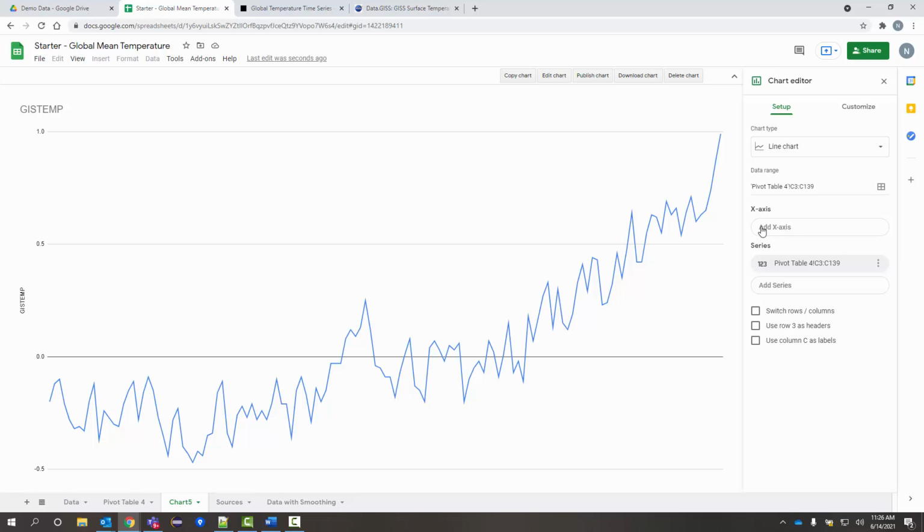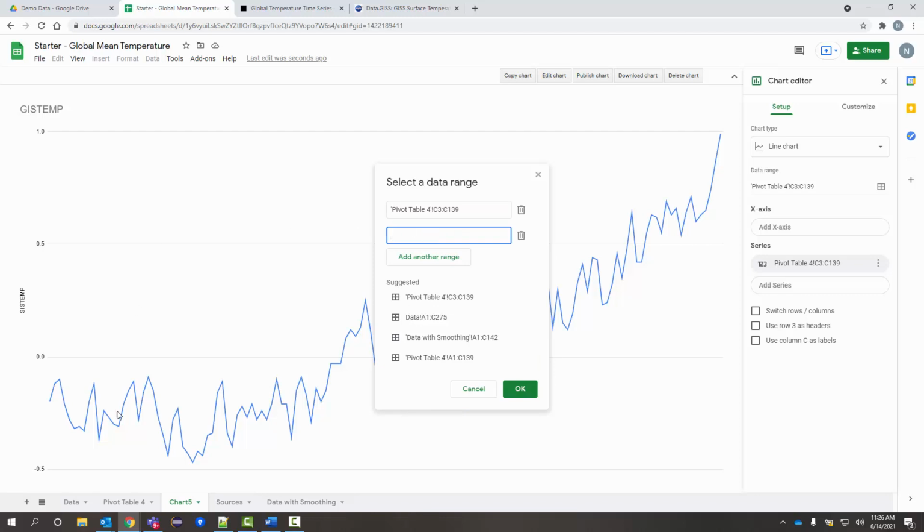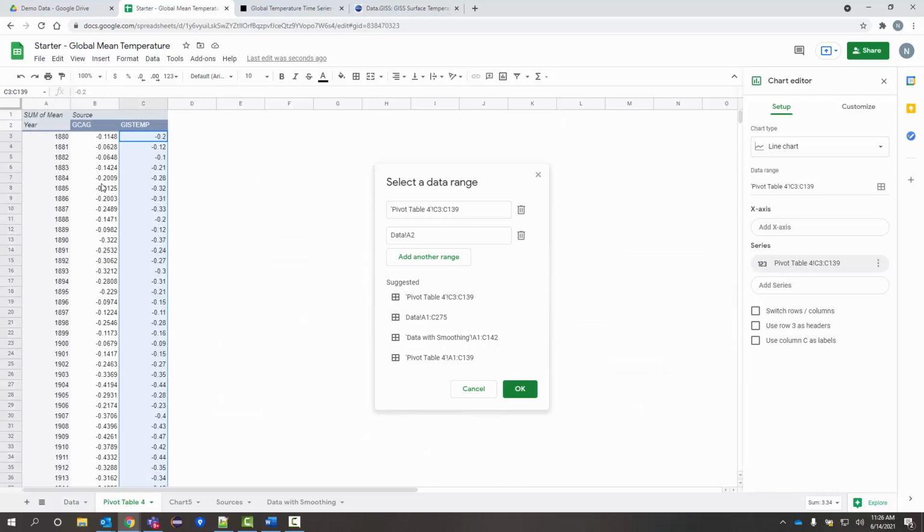So right now, the only data that I can pick from is those cells that are originally highlighted. So I actually need to expand my data range. I want more cells in consideration. So I'm going to add another range of cells that I want to consider. I'm going to grab those from the data, or actually from my pivot table.